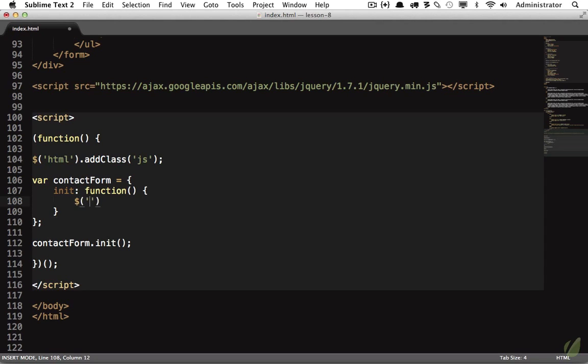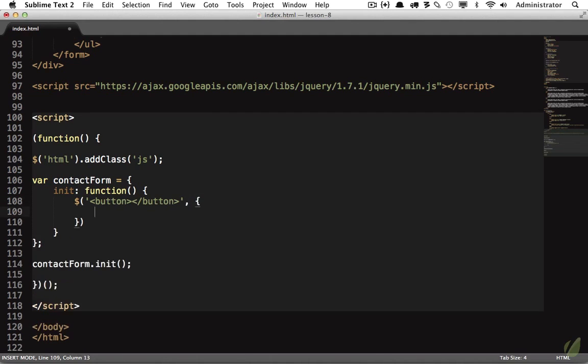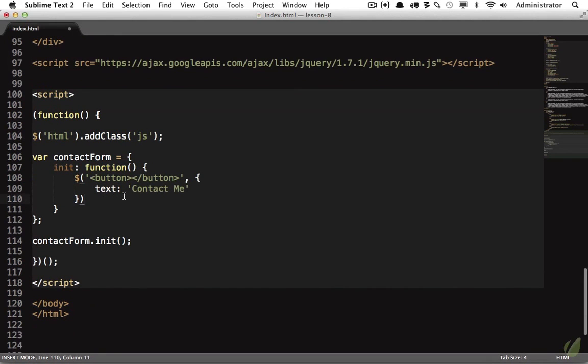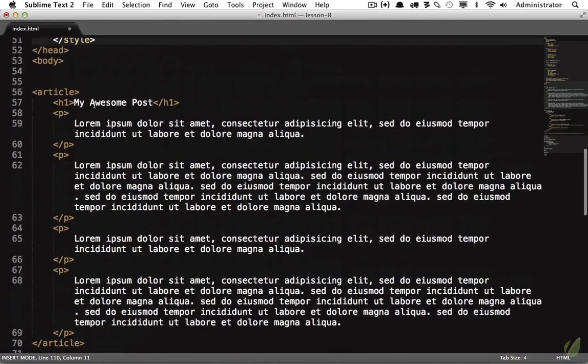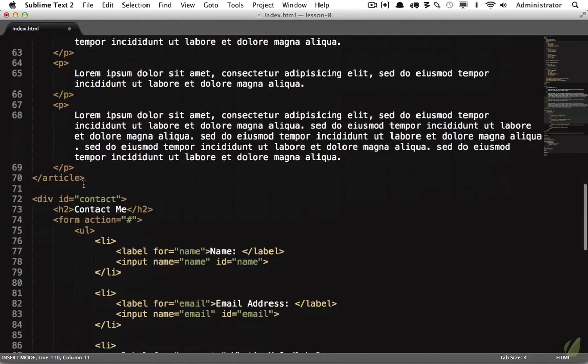Well, we know that we can create HTML and throw it into the DOM really easily with jQuery. So we'll create those tags, and then we'll pass an object as a second parameter so that we can give it some text. And this text will be contact me. Now the next step is I want to insert this button right after, if I scroll up, right after the article. So I want the button to show up right here.